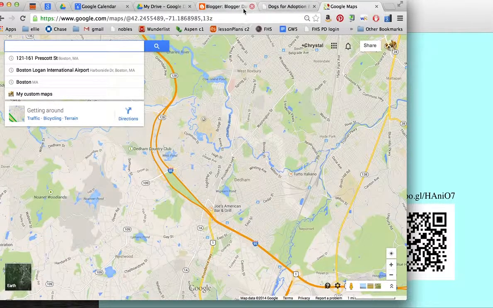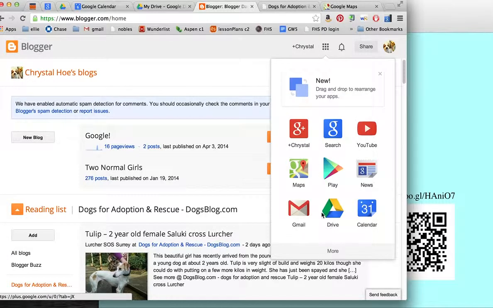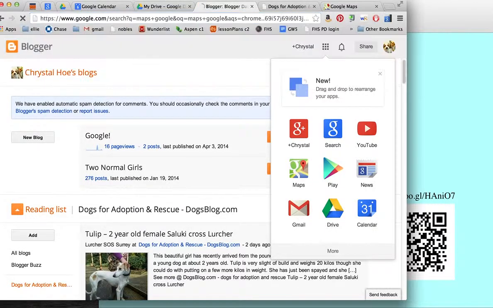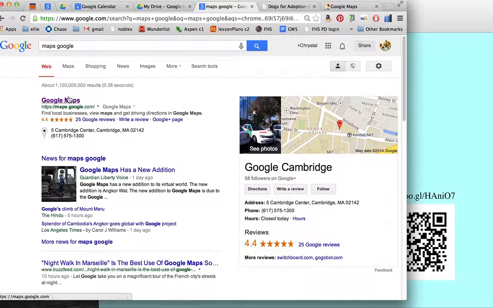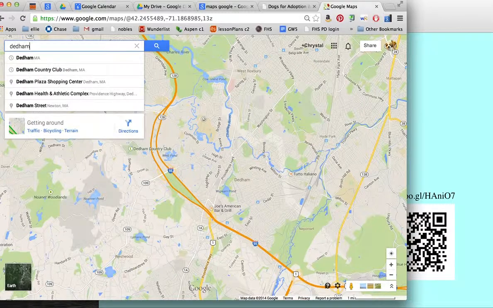The other thing that I'm going to show you besides Blogger, which is right here, is I'm going to show you Maps. So I can click on it right here, or I can just type in Maps at Google and how to use them. So I just click on that and it'll show up. So Maps is an easy way. It's kind of like Google Earth, and I'll show you that in a second, but you have to download Google Earth.